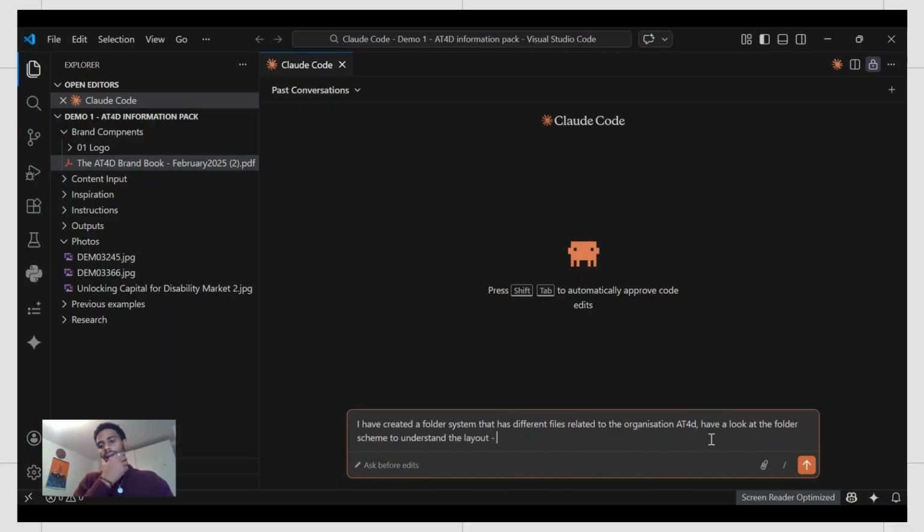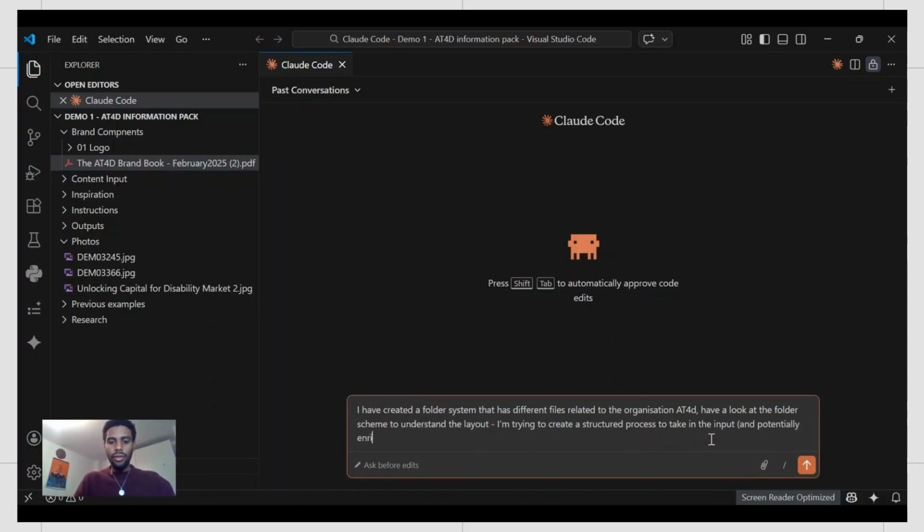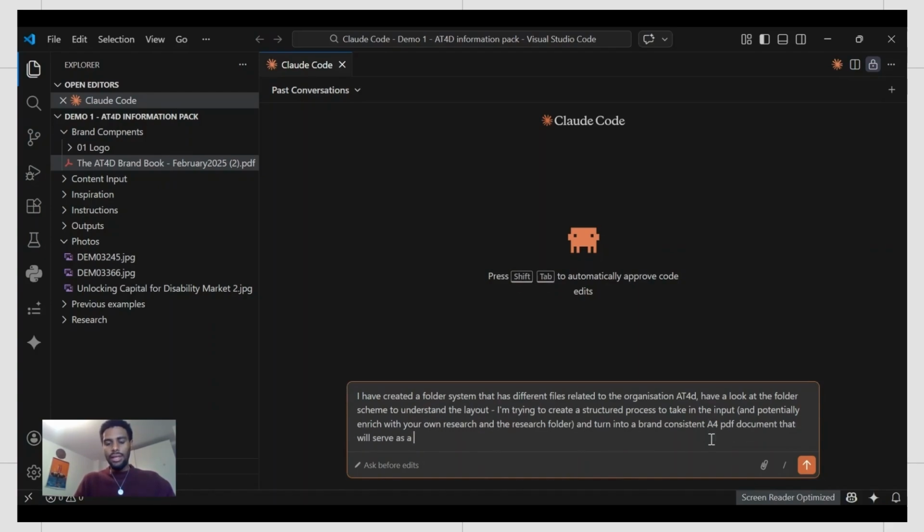Then I'm going to go ahead and type in what my actual goal is. I'm trying to create a structured process to take in the input, potentially enrich with your own research in the research folder, turn it into a brand consistent PDF document that will serve as informational material for Momentous Fund and AT4D in general for potential partners.